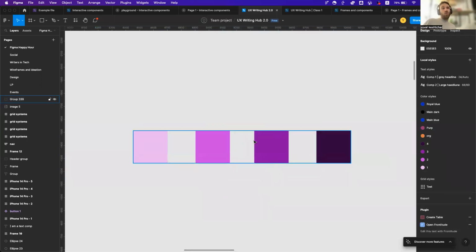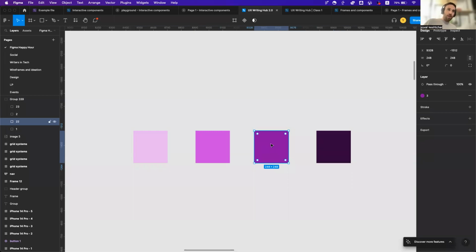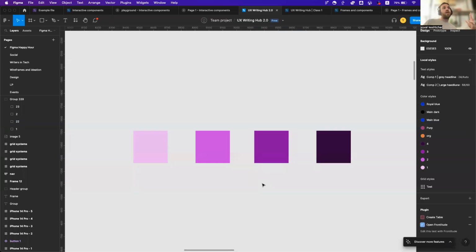But what if I want to pick only this nice purple? One thing you can do is double click. But if you have a lot of components with a lot of groups inside a lot of frames, you will find yourself doing double click, double click, double click. So one of the most useful shortcuts that I use is Deep Select.